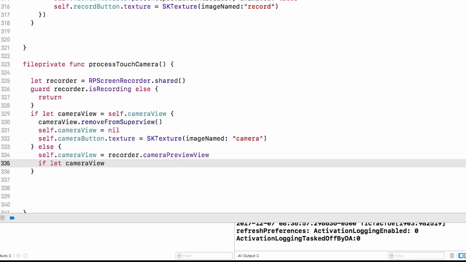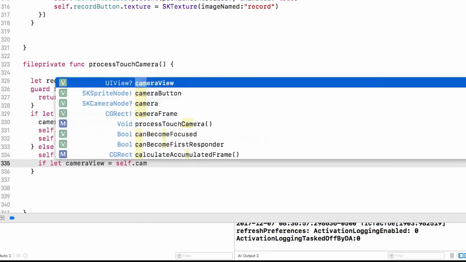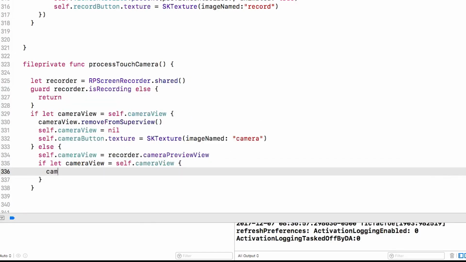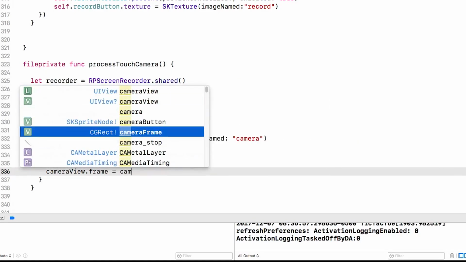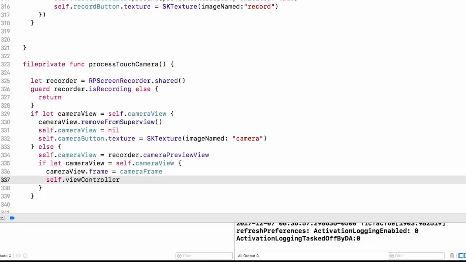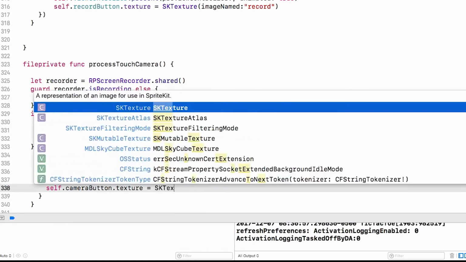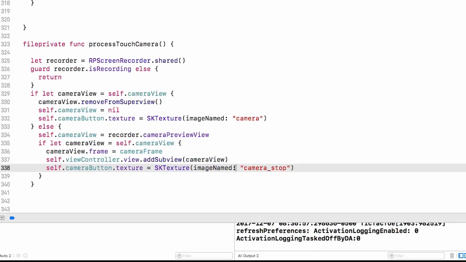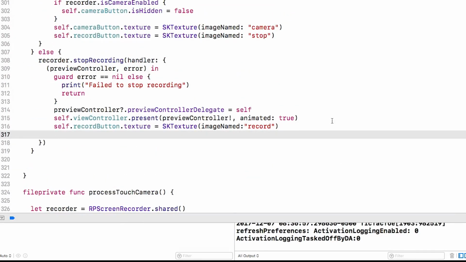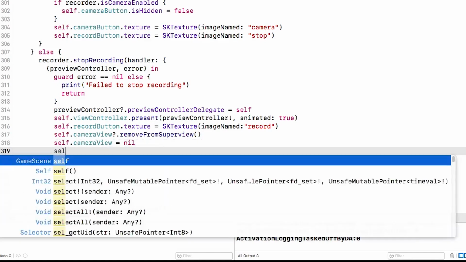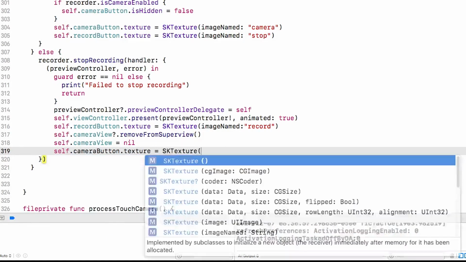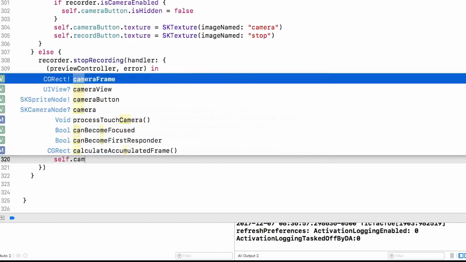If I'm currently not holding an instance of the camera view, I can also get a reference from the RPScreenRecorder. I'll size the view to something that will reasonably fit within my app. And I'll add the view into my view hierarchy. I'll also update the state of the camera button so it will be obvious to my users that tapping it again will remove the camera from the recording. I'll also remove the view when the user stops the recording. And finally, I update the state of the camera button so it's back to its initial state.